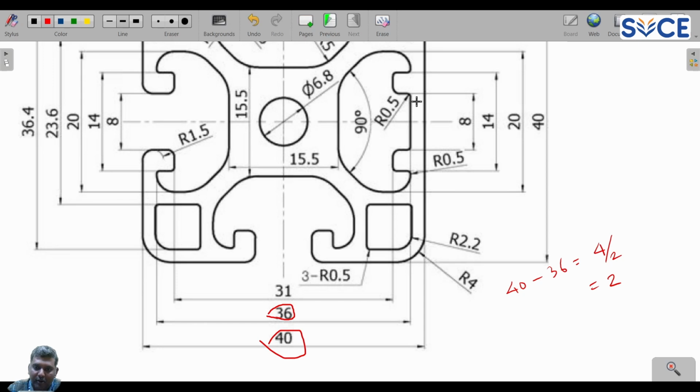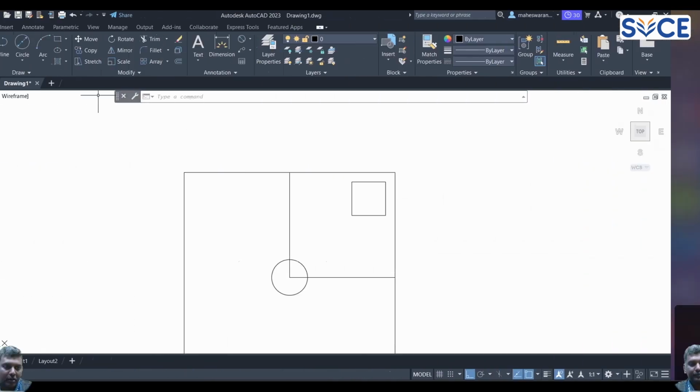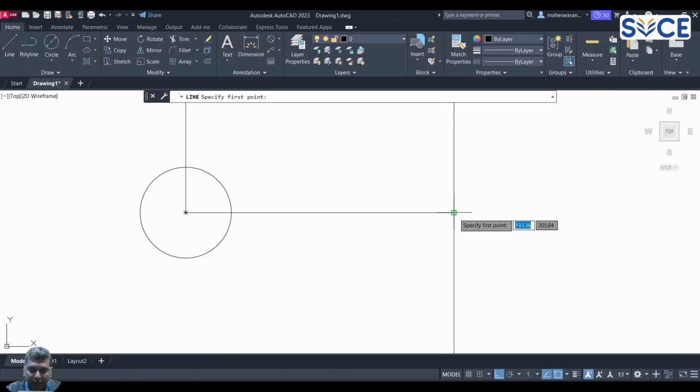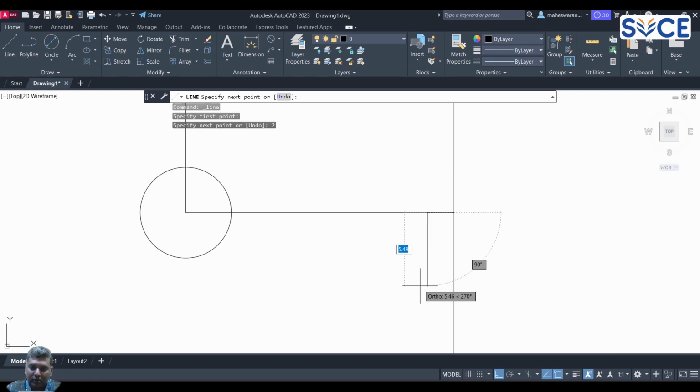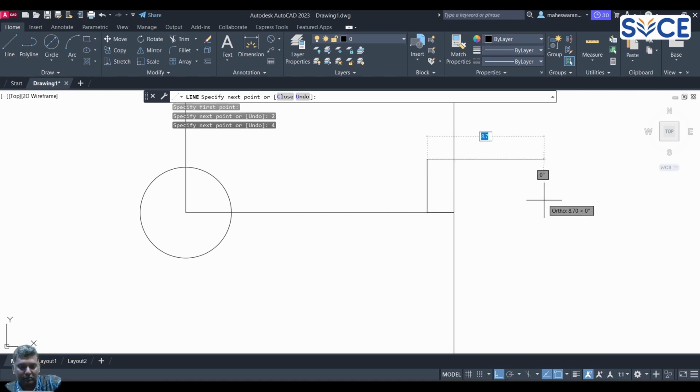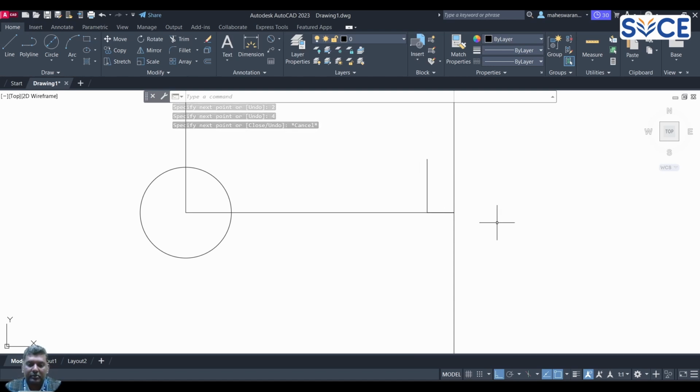From there, I am going to draw this 8. 8 is nothing but 4. I am going to concentrate only on half of it. Okay, so let us draw that. So let me go to the line. From here, I am going to draw a line for 2 mm. So this is the point. From there, I am going to draw a vertical line. The vertical line is 4. Okay, so this is the length of that line. So let me delete that line what I have drawn here.